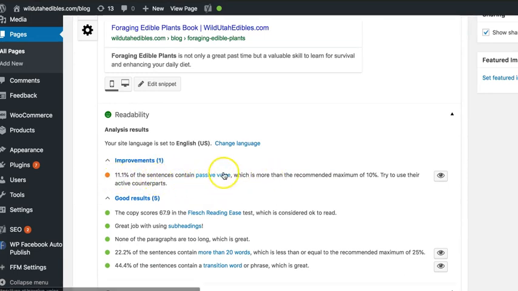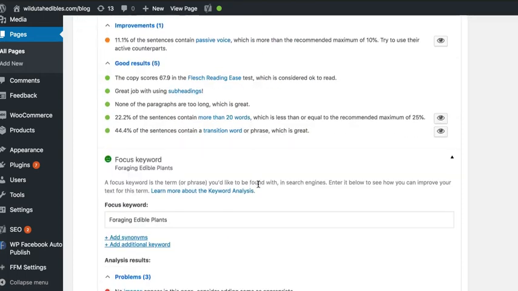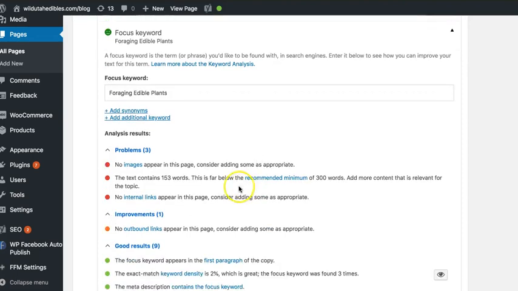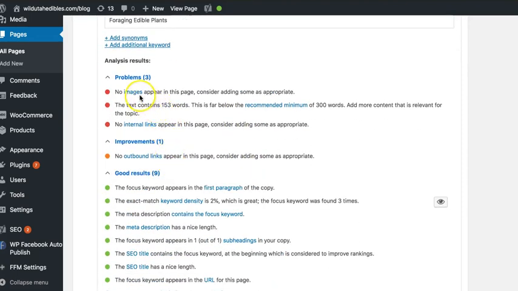As I go down and look at this, I still see a lot of improvements available. Not a lot, I guess, but the passive voice they're talking about is something I could update and work on. Down here, they're saying, hey, there's no images. Go ahead and add an image. They're saying that the text only has 153 words. They're suggesting a minimum of 300.